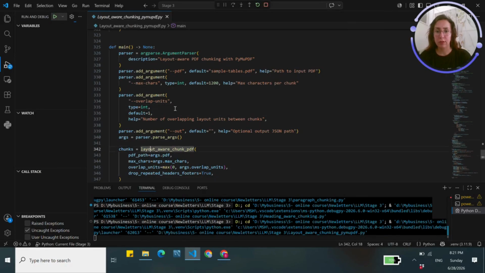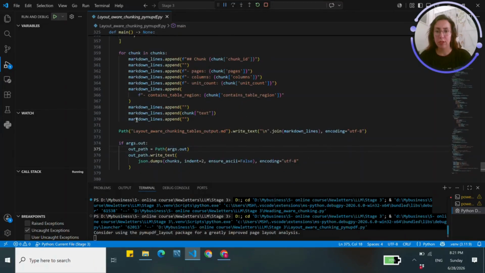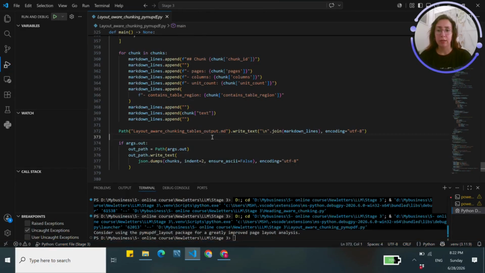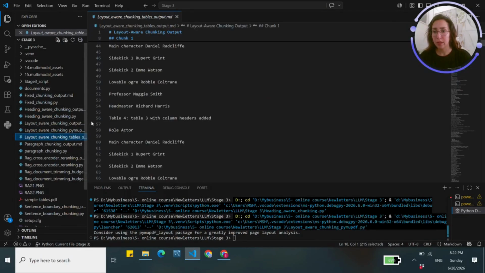The output of this run will go here, to the layout-aware chunking table output markdown file. Again, this markdown file is just for showing you how the function and the code are working, but for your case you need to just put the chunks together in a list, to later easily give it as a list to embedding models for vectorization. This is just for the showcase to show you how the chunking is working. Let me open the output file.